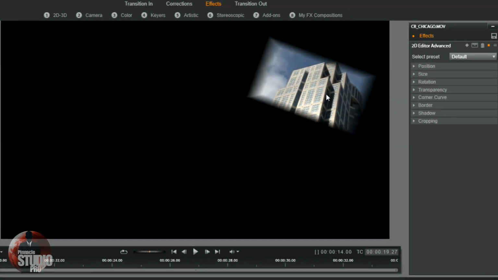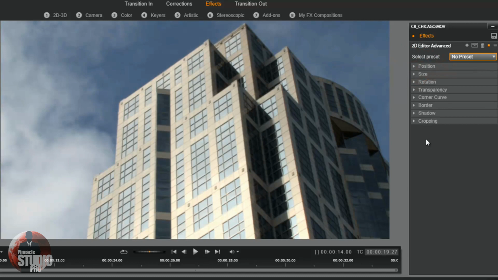When you click on that, it puts your clip up into the corner like it's in timeout. So we got to get it out of timeout. Go to select preset and change it from default to no preset. Once you do that, you'll notice there's a setting down here for cropping.